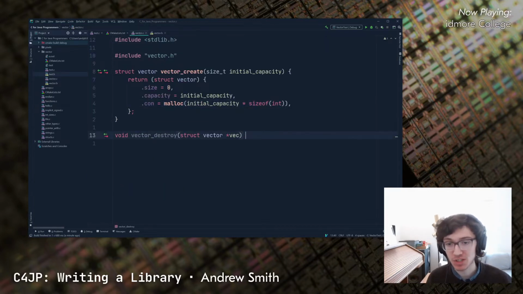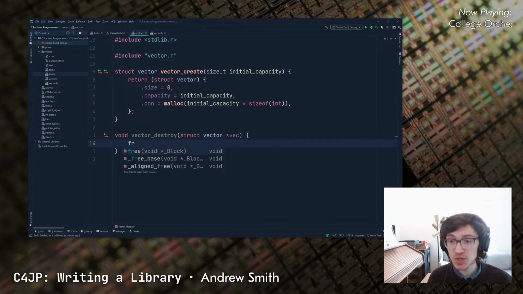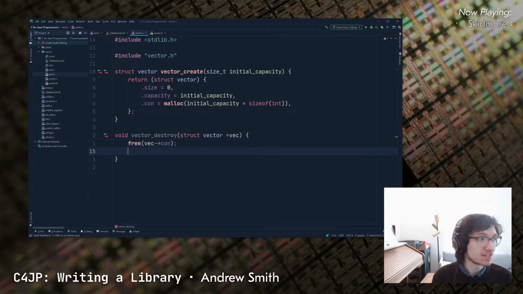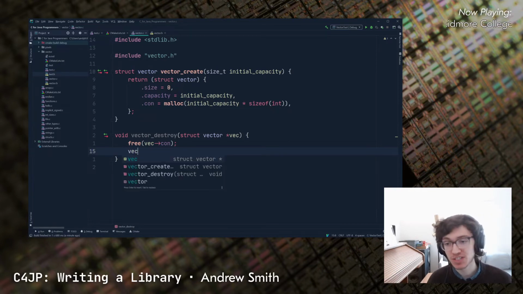And so here's my function. All we're going to do here is call free on the vector's container. Right? That's all we've got to do, call free on this vector's container to say, hey, we're no longer using this memory, we can deallocate it. And then, just for safety, this is really just a sanity check, I'm going to set the vector's container to null.